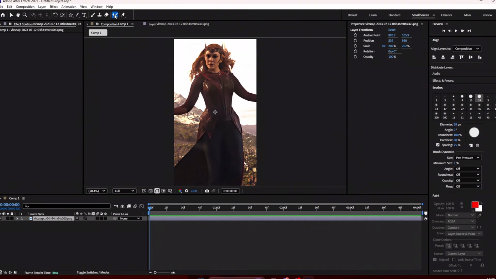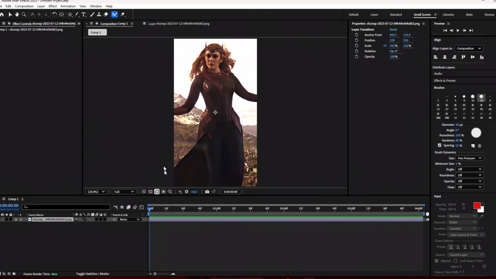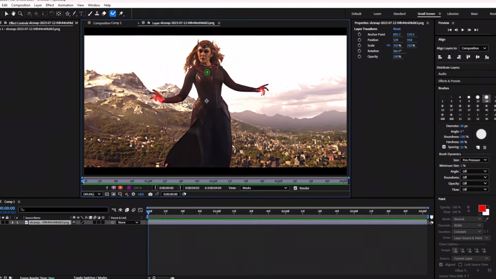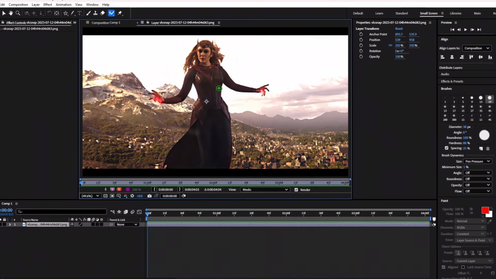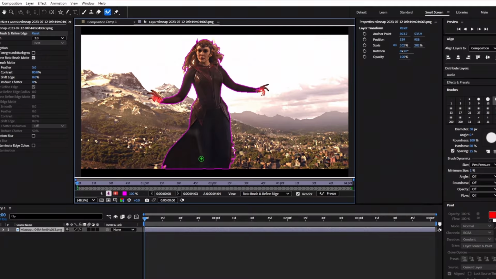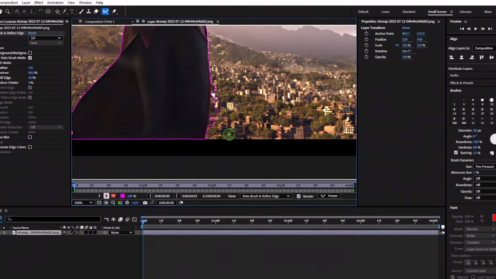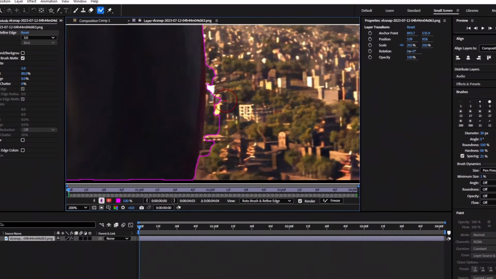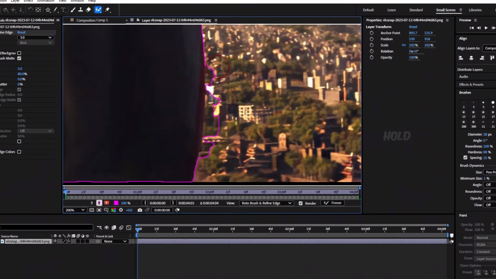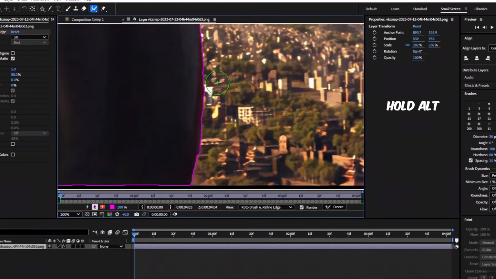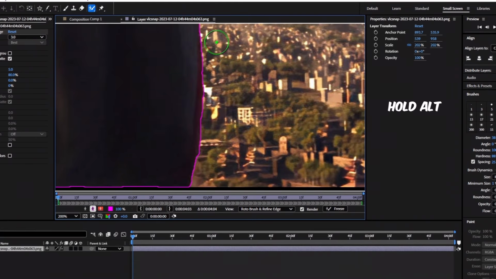Now we will have a roto brush tool right here. I'm just gonna double click on it. There we have our Wanda. Now we're gonna make the Wanda out of the background, and there we have just clicked on it, and here we have a mask. Now I just want to remove part of it. How am I gonna do that? You need to hold Alt on your keyboard to delete the extra part of the video, just like this.